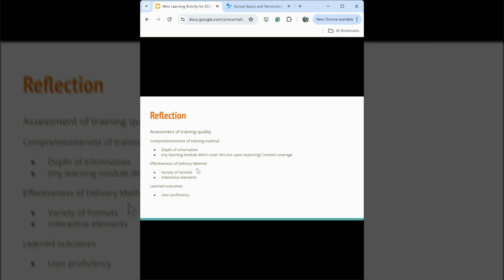The effectiveness of the delivery method. Through my lessons, there was a variety of different formats and interactive elements, which really kept me motivated to learn and engaged in the process. And then the learned outcome was just the user proficiency. I was able to take what I learned and build my own little lesson from that, which was really nice.